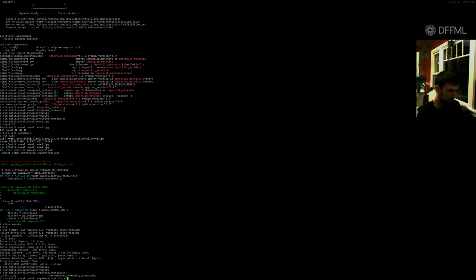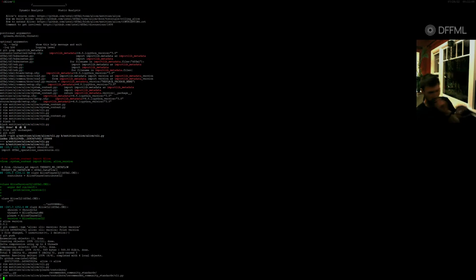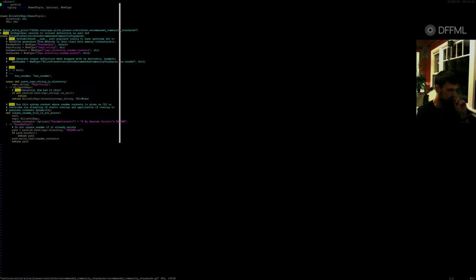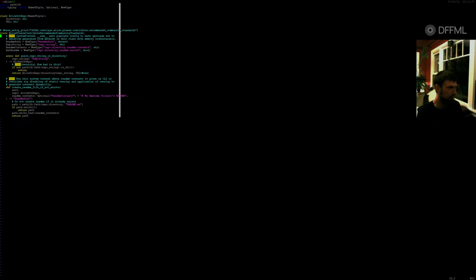Please contribute, recommend community standards CLI. Okay, so now this thing. Where's the base flow? I think that's what we need to start with here. Okay. Here it is. So this naming convention says this is base flow. Okay, so let's get rid of all this. This is just bad. Okay, so we don't need that anymore.